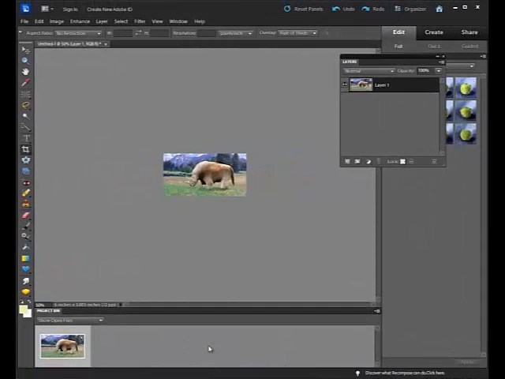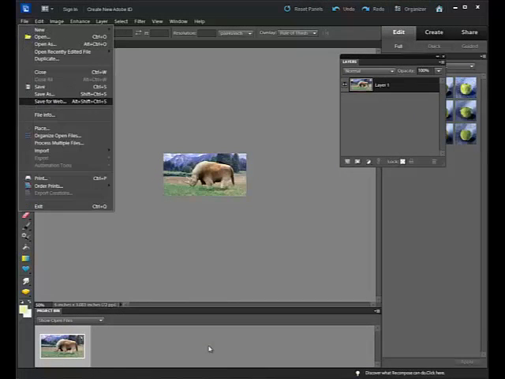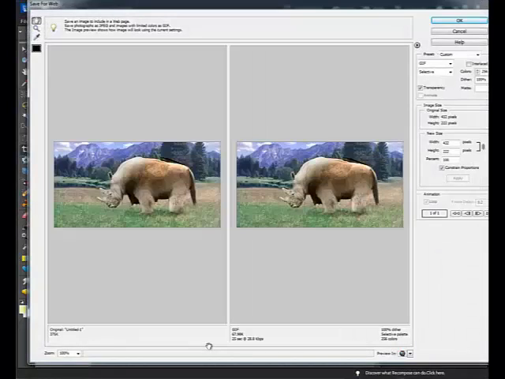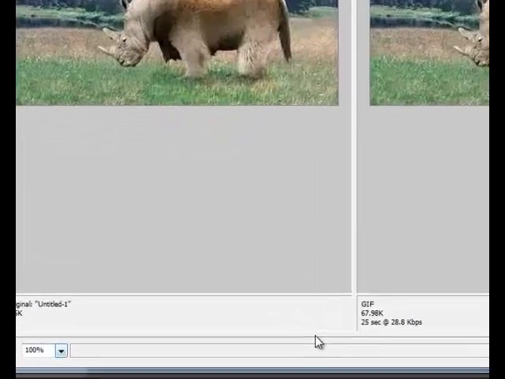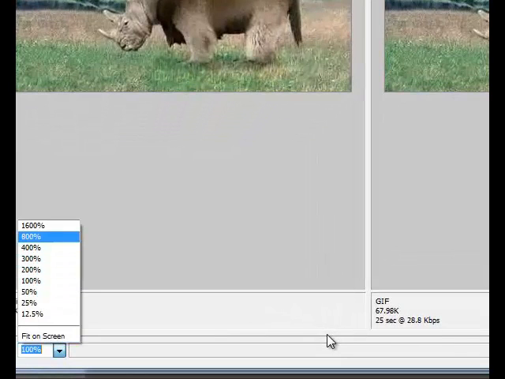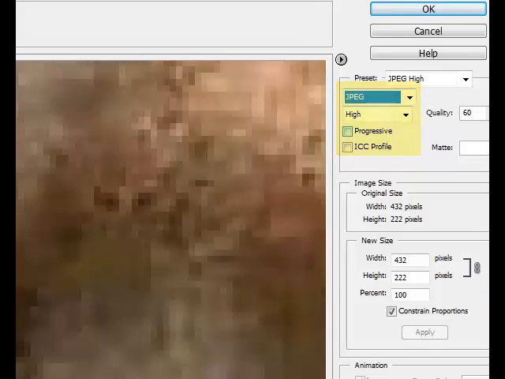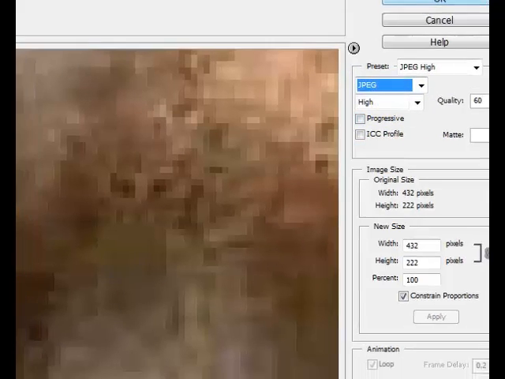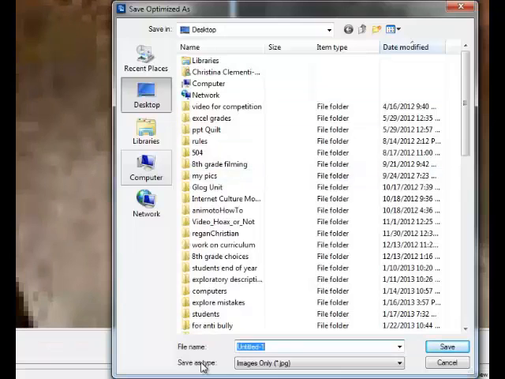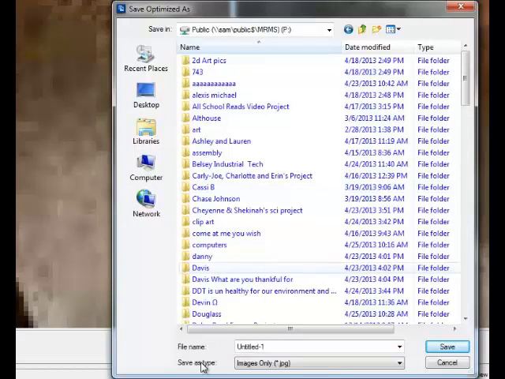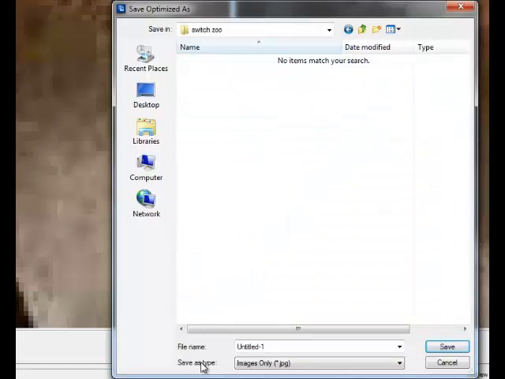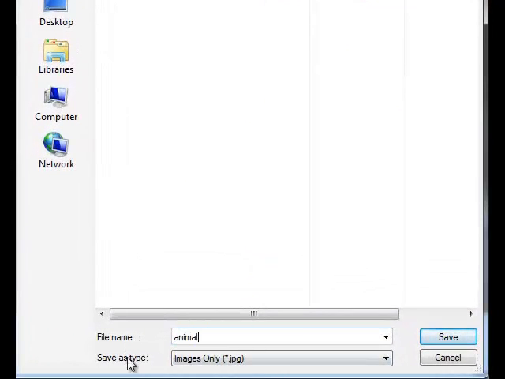Once you've cropped it, you're going to save it by choosing File, Save for Web. You're going to then locate your folder, but before you do that, let me go ahead and blow this image up. And as you can see how pixelated the image is, if I change it from a GIF to a JPEG, you can see that it's better quality. So make sure that you save it as a JPEG. Once you've done that, you want to click OK. Locate the folder intended for this project. It should be in your home drive. And then open up that Switchzoo folder and name it Animal. Click Save.